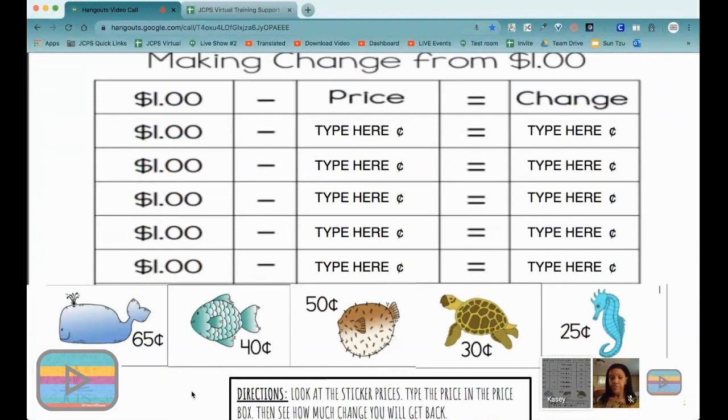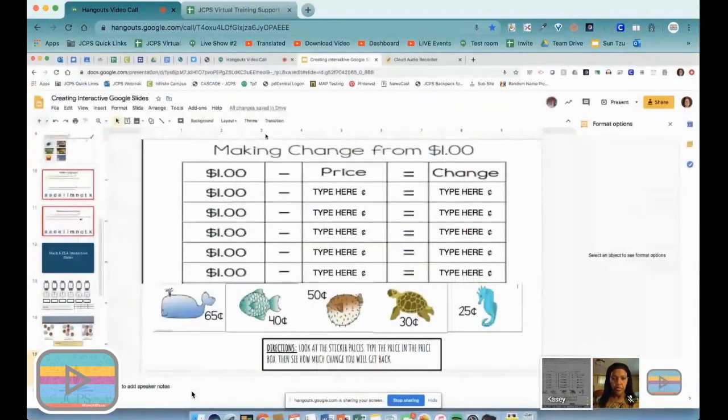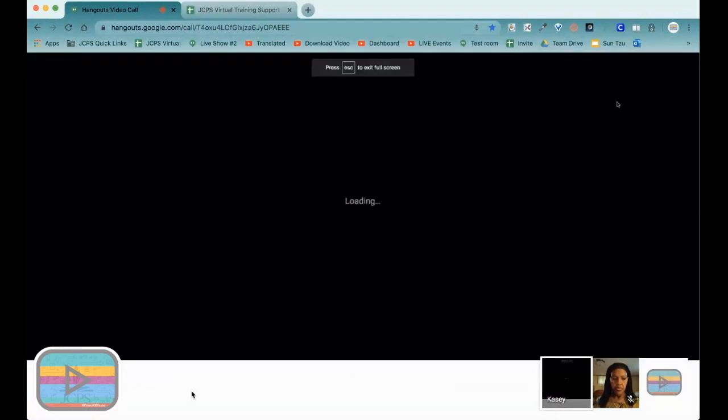Somebody has a question. They're asking, where did you get your fonts? Are those fonts in Google? I guess the directions font. I was saying the directions box. Yes, it's a Google font. Do you know what it's called? Slides font, and it is Amatic SC, I think. Okay. Yeah, Amatic SC. I'll type that in the chat. Amatic SC. Nice.